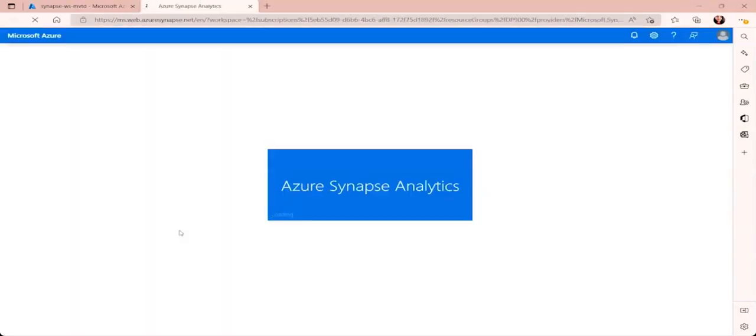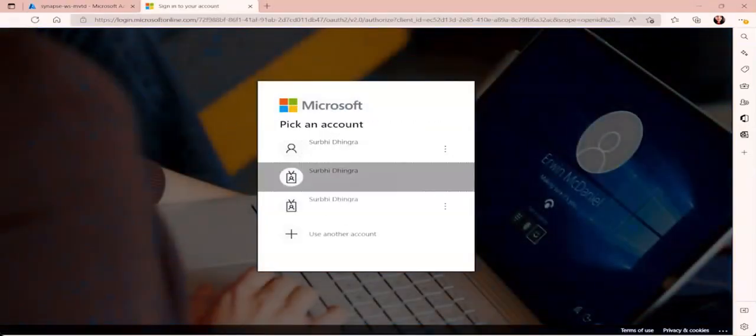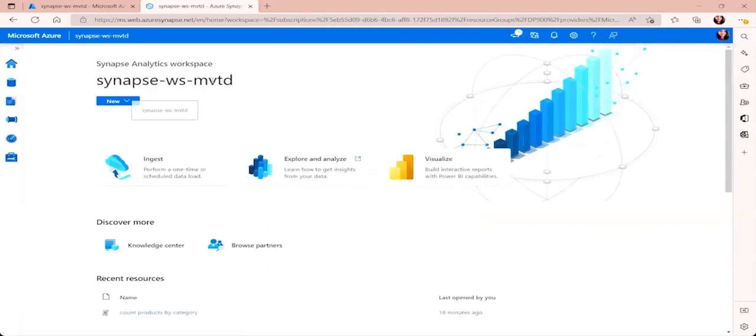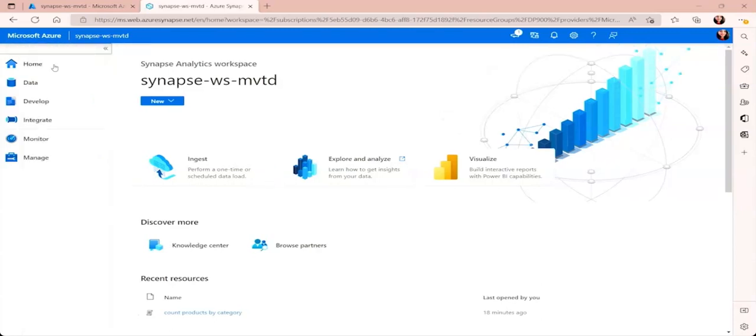Click on Open, and this would open your Azure Synapse Analytics Studio in a new tab. This is a web-based interface that we can use to work with the Synapse Analytics workspace. On the left-hand side, if we expand this icon, these are all the pages to work with. So home, data, develop, integrate, monitor, manage. We'll be using most of these in this demo.